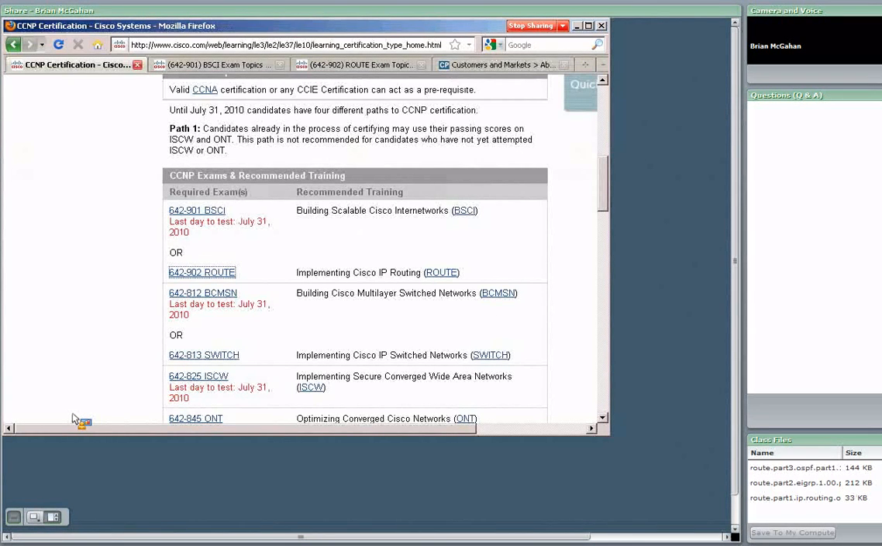Now, as you could tell, it says last date to test is July 31st. And so that still gives us a couple months to go through those exams if you want to go through the older path. If you are going to take the BSCI exam, I would definitely recommend to look at the previous recording set that I did for BSCI, because as we'll see with the blueprints, when we compare the two, there are a bunch of topics that are no longer included in route that you will need to know in order to go through BSCI.